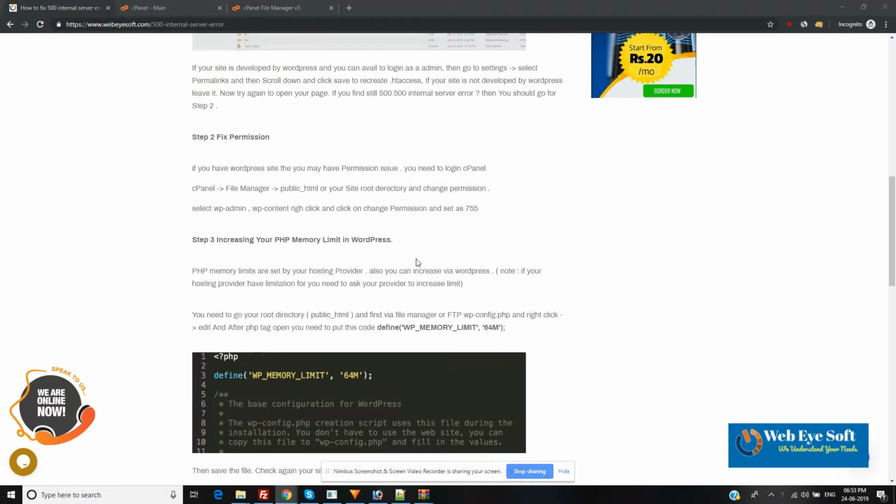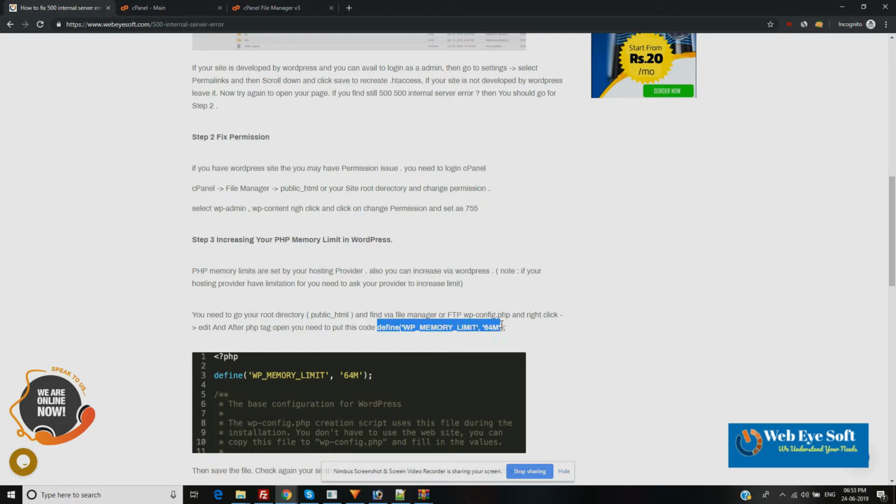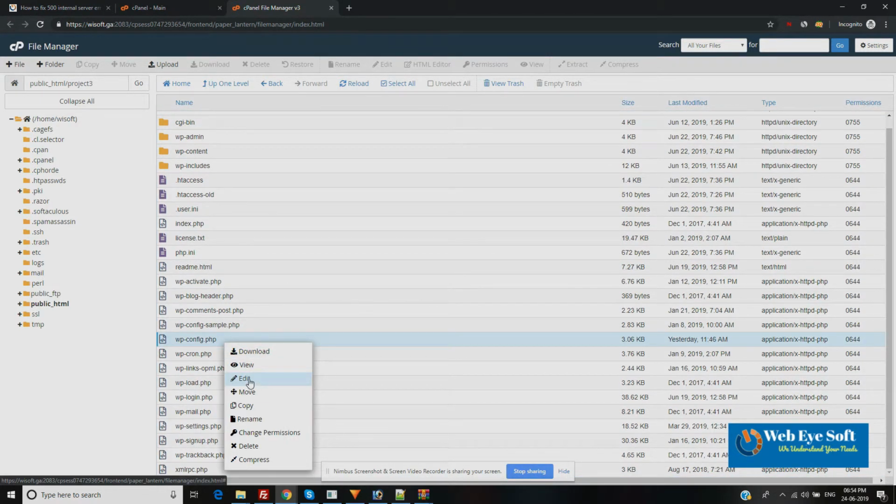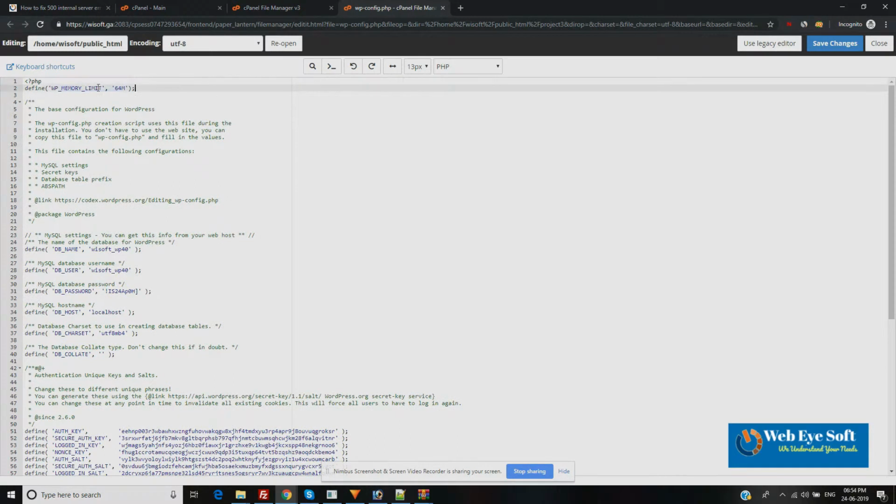The next step is 3, increase the PHP memory limit in WordPress. You can increase your PHP limit through your hosting provider. You need to contact them to increase your PHP limit. Or in some cases, you can try to increase the limit by some code. This code is here. So where do we need to put this code? Let me show you. You need to go to File Manager and open wp-config.php. At the top of the file, you need to put this code and save it. By this step, you can increase your PHP limit.